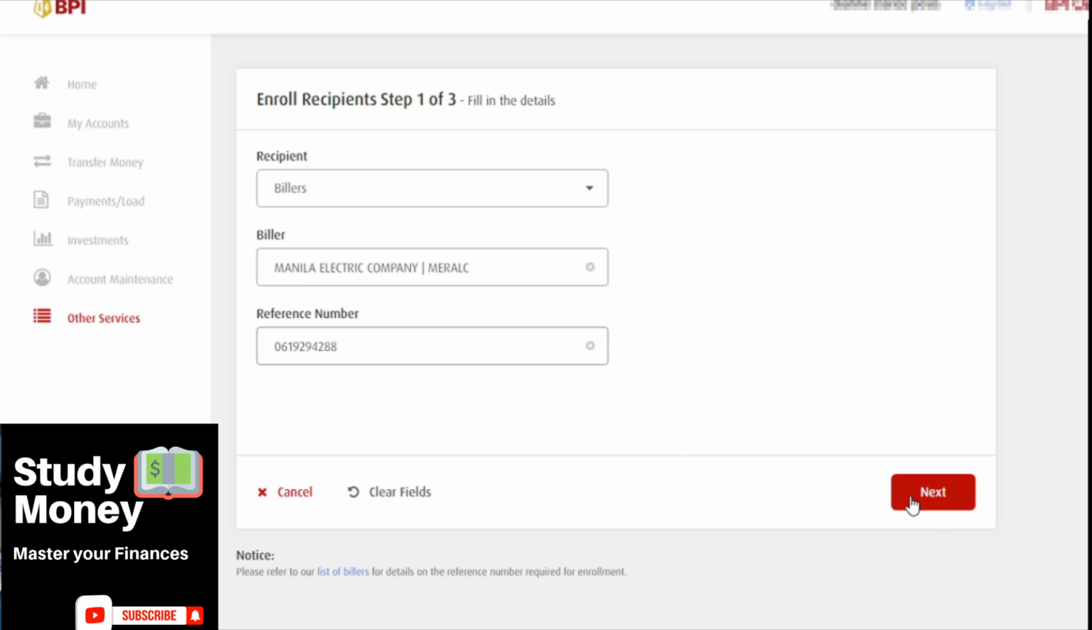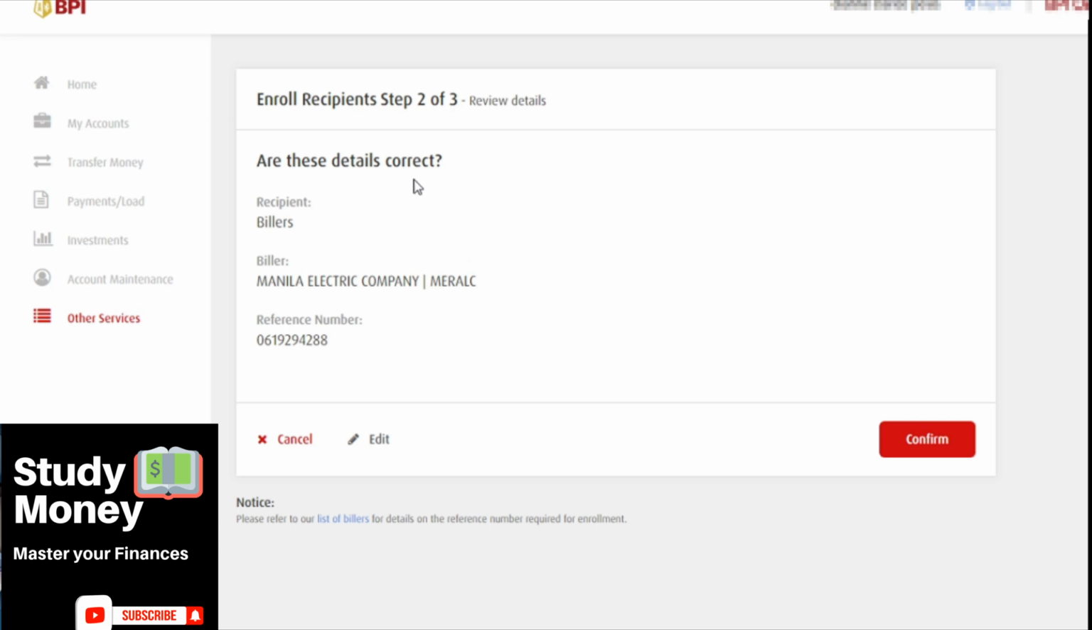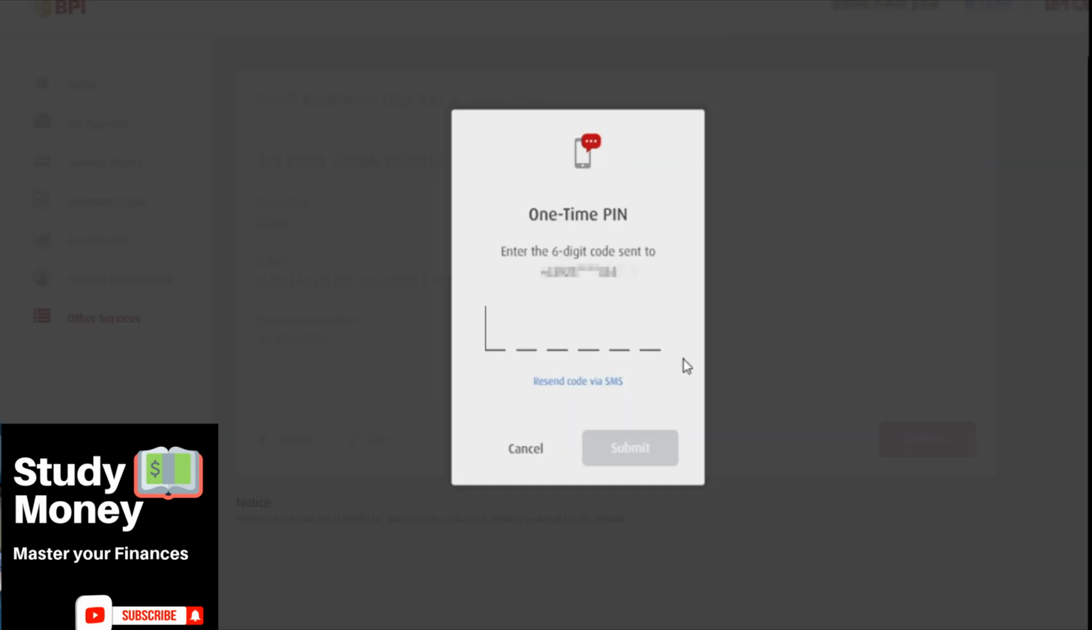So once you feel that everything is correct, hit done. And then you'll be driven to this page to reconfirm once more. Hit confirm. And it's going to ask you for an OTP or a one-time PIN in your mobile phone. Now, once you receive a text from BPI, put the code in there. And guys, please remember, as a precaution, never share the OTP to other people except to yourself. All right? So please keep that in mind.